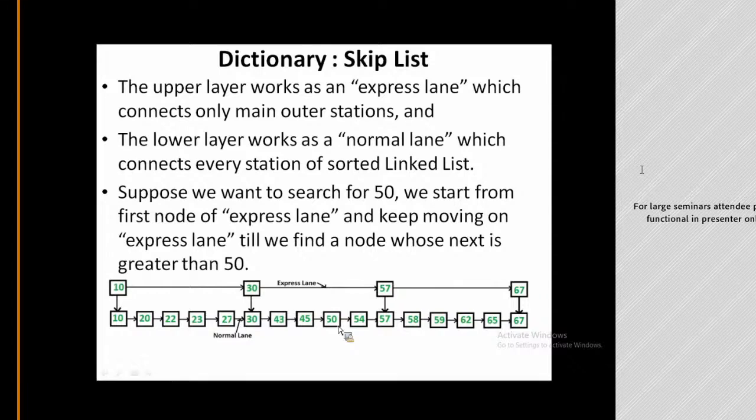51 not found, right? So either the number which you are searching is found or it is not found, but the search operation is faster. The search operation is definitely faster. So that is what we have to understand over here. Let's go further.